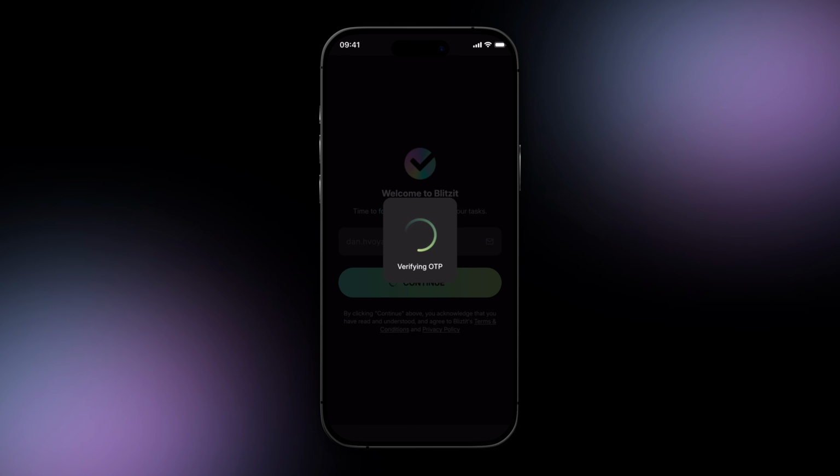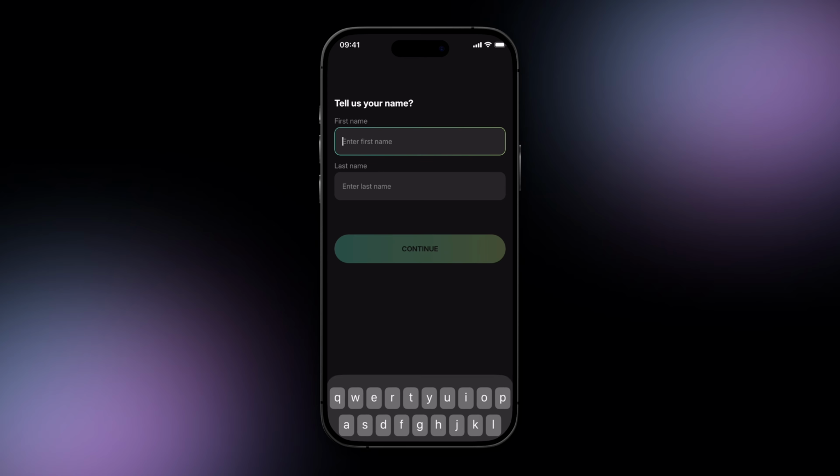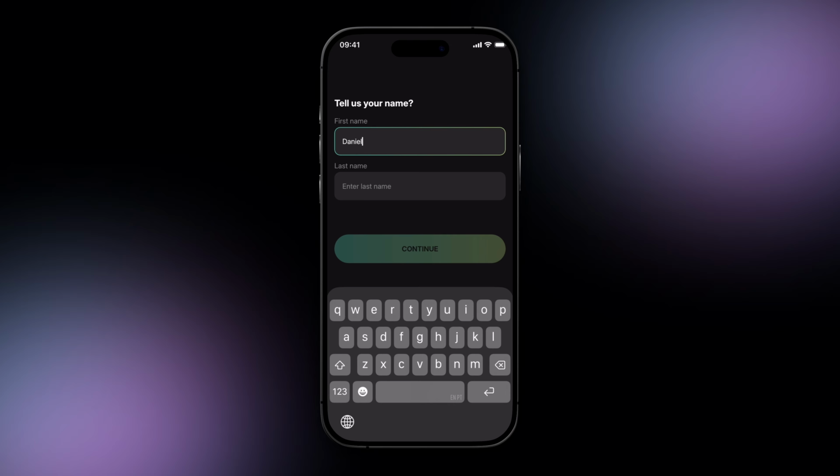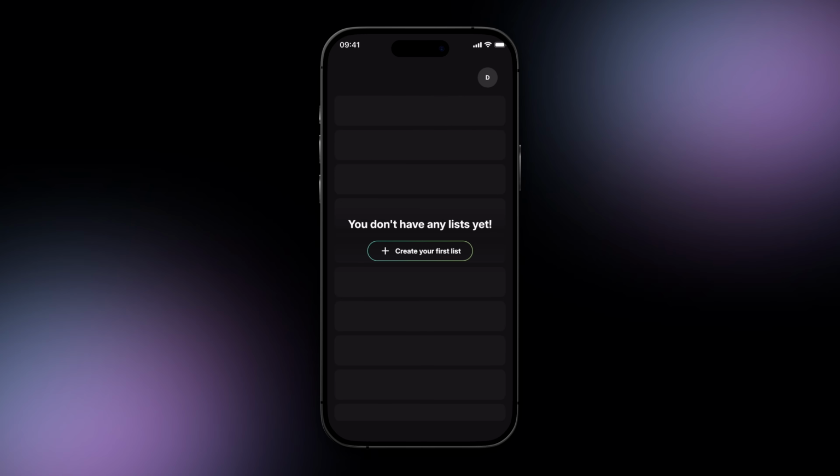Next, you'll see the terms of use and information about privacy and data collection. Feel free to read through it if you'd like to know the details, or simply take our word for it and press agree. After that, enter the first and last name you'd like to appear in the app, then press continue. And that's it, your account is ready.